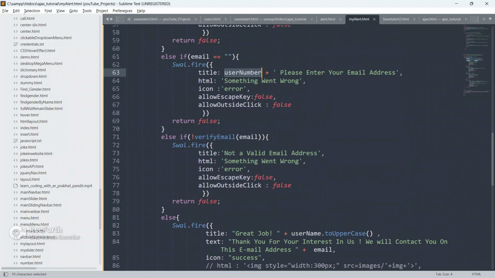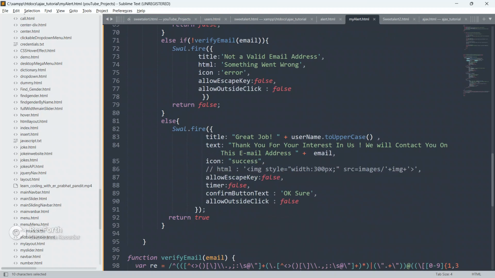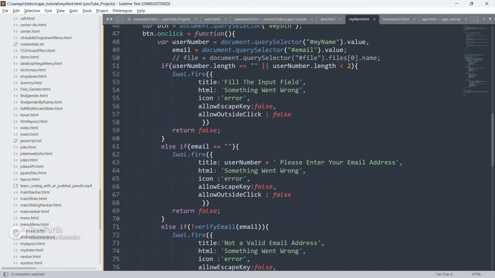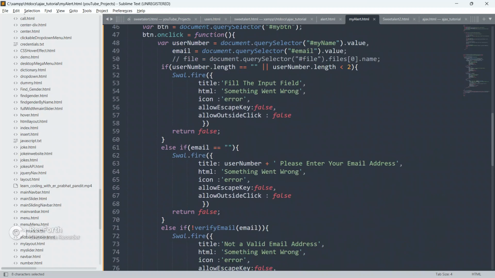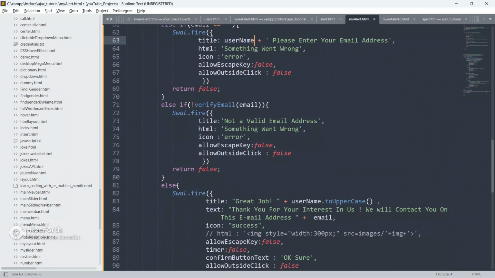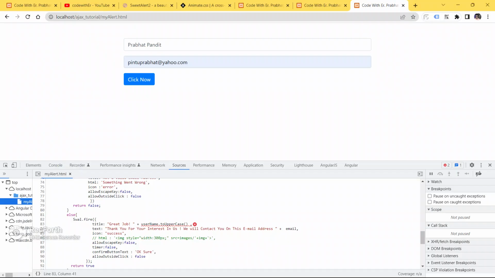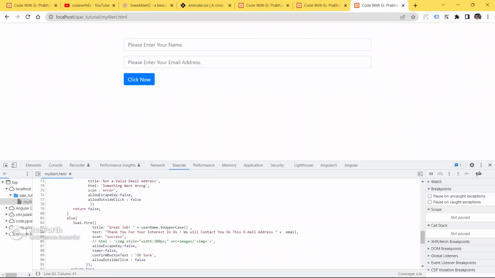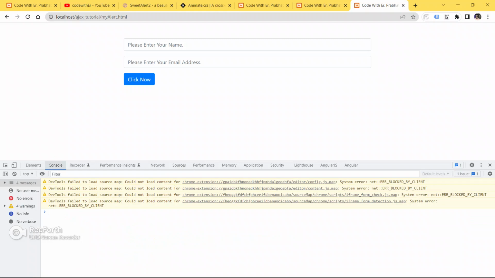So username, this is the username, why is it not being selected? Okay, sorry guys, we should give this as username name. Okay, copy this and paste it here also, paste it here also. Fine, and username is here. Okay, save your code, go to the browser and refresh your page.